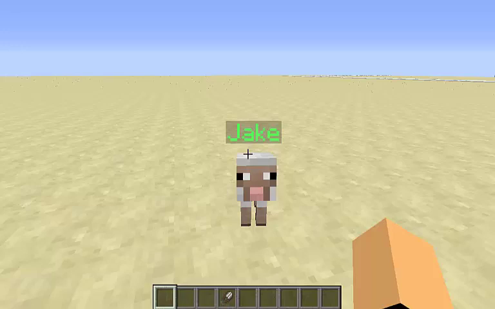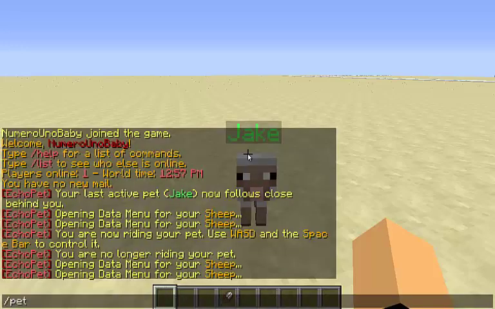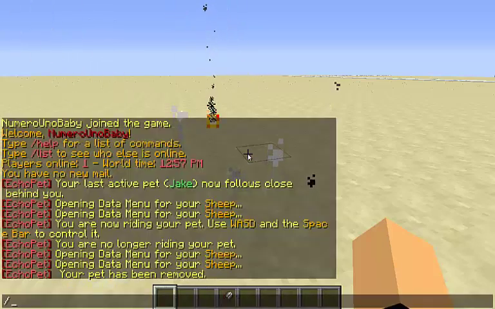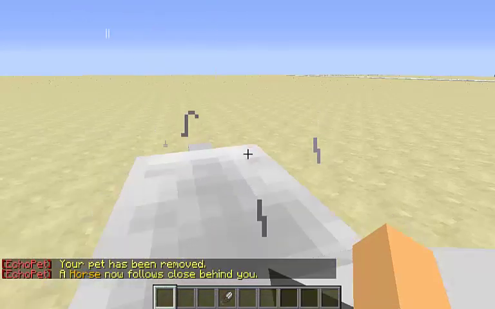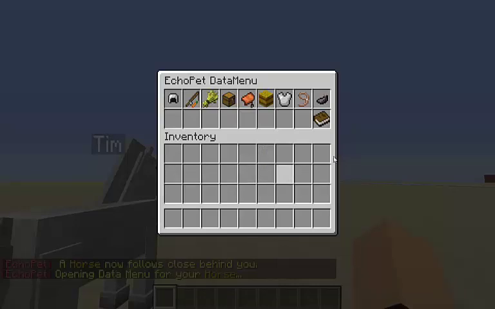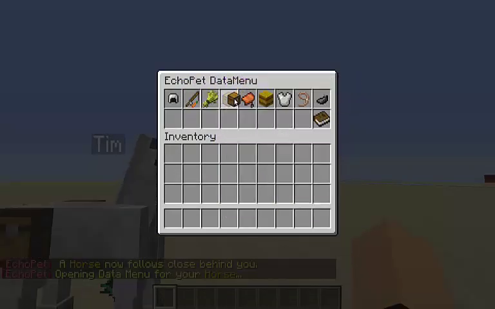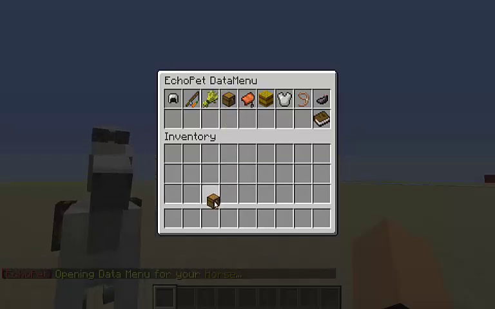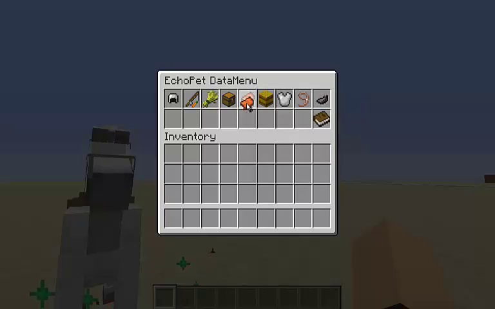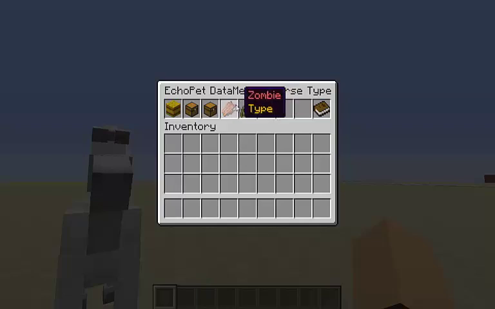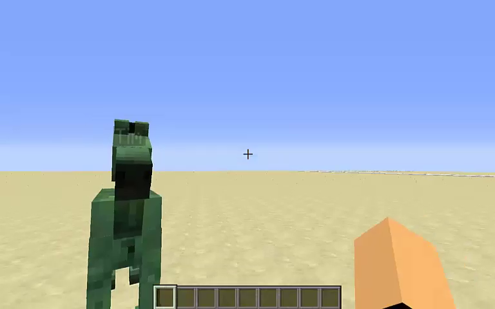And I'm actually going to remove my pet with /pet remove and create a new pet, which will be a horse. I'm going to name this one Tim the horse. Okay, so now we have a lot more options, as you can see. You can have chested horse, which just adds chest to the side of your horse. And you can add a saddle. You can change the type of horse. You can actually have it a zombie horse, which is pretty cool.